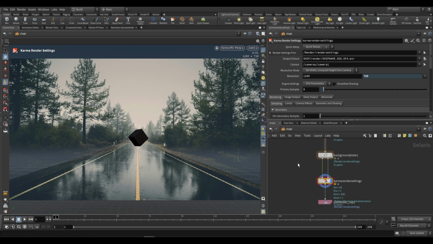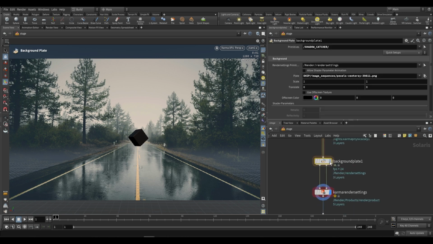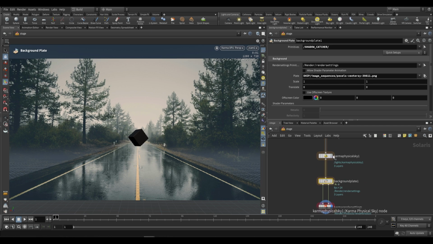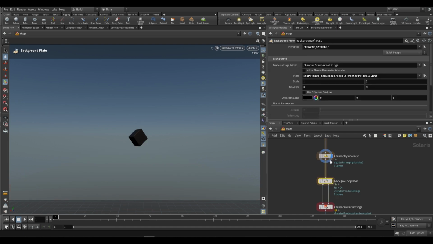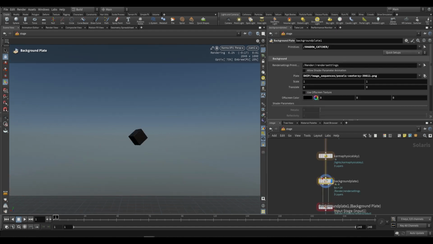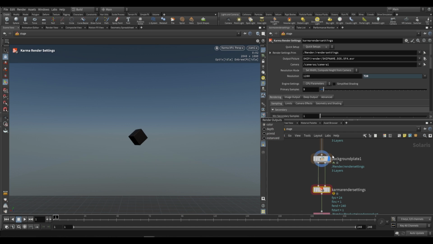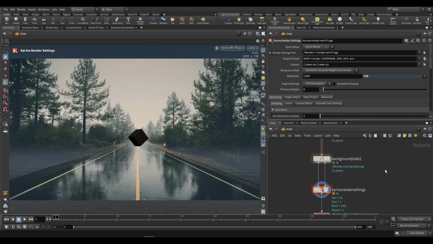The one thing on this Karma render settings node is that we want to be fetching AOVs from this Background Plate LOP. Now, what exactly are we going to be fetching? Well, if we go to our Karma physical sky and then into our viewport, you can see that we have these few render outputs: color, depth, normal, primvar, primID, instance ID. However, when you use the Background Plate node, it actually generates a bunch of other ones for you. You will see that they don't show up over here in your Karma render settings, but there should be things like shadows and reflections.